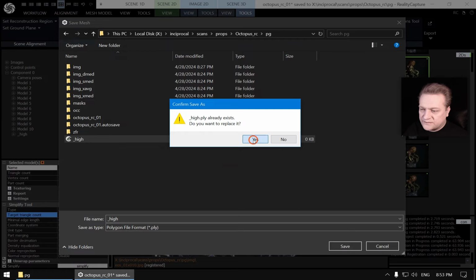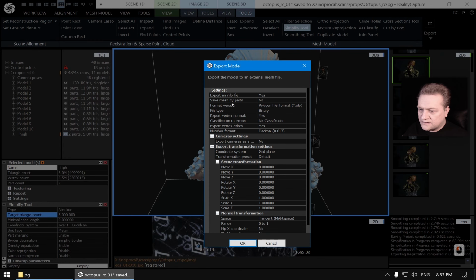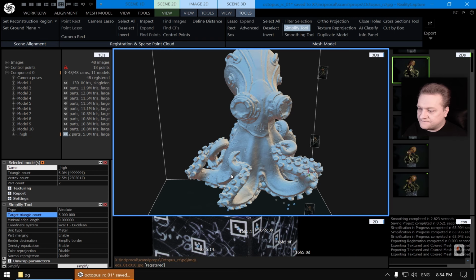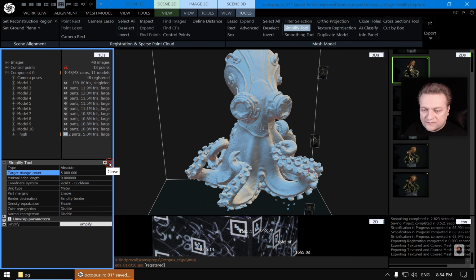Do you want to replace it? Yes. Save mesh by parts? No. Save it as a single chunk. Export normals? Yes. Colors? Sure. Though we don't need any colors there. There you go. And now let's generate our low poly mesh.